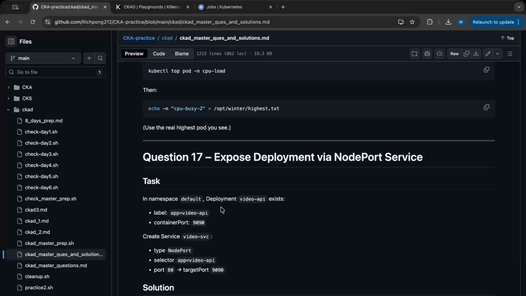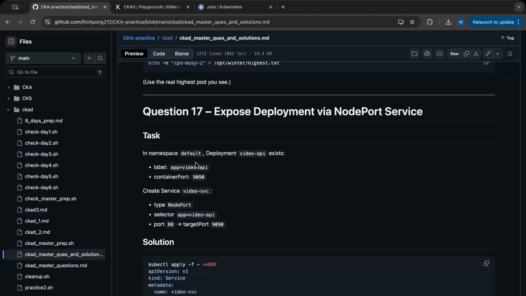So with question number 17, it says in namespace default, we have a deployment called video API that exists. Now it has this label, app equals to video API, and then the container port is 9090. Now we are being tasked to create a service called video-svc, and then its type should be node port, and then the selector should be app equals to video API, and then the port should be 80, and then the target port should be 9090.